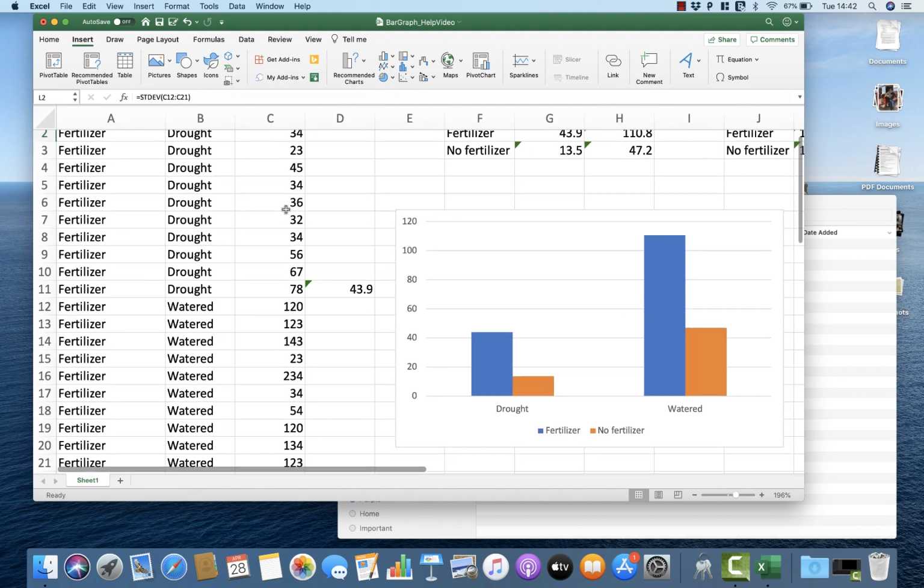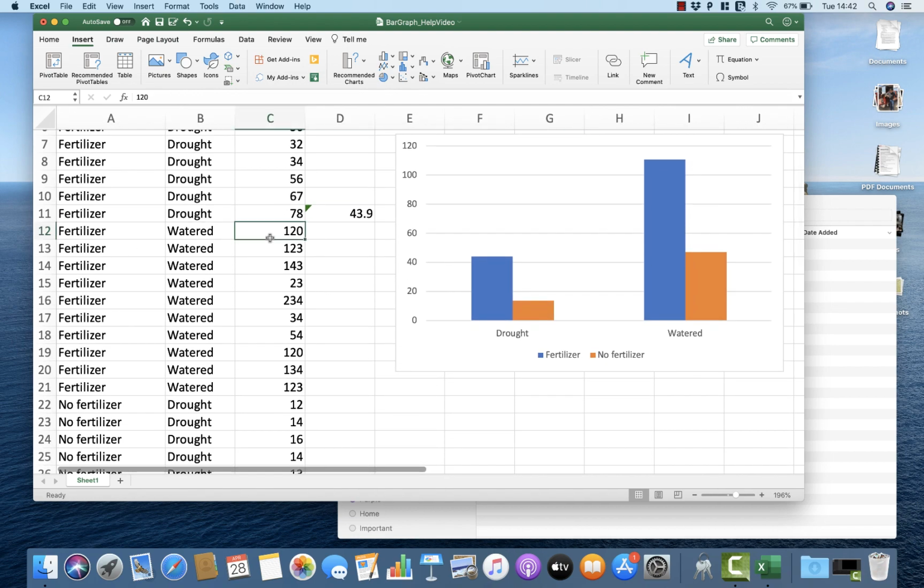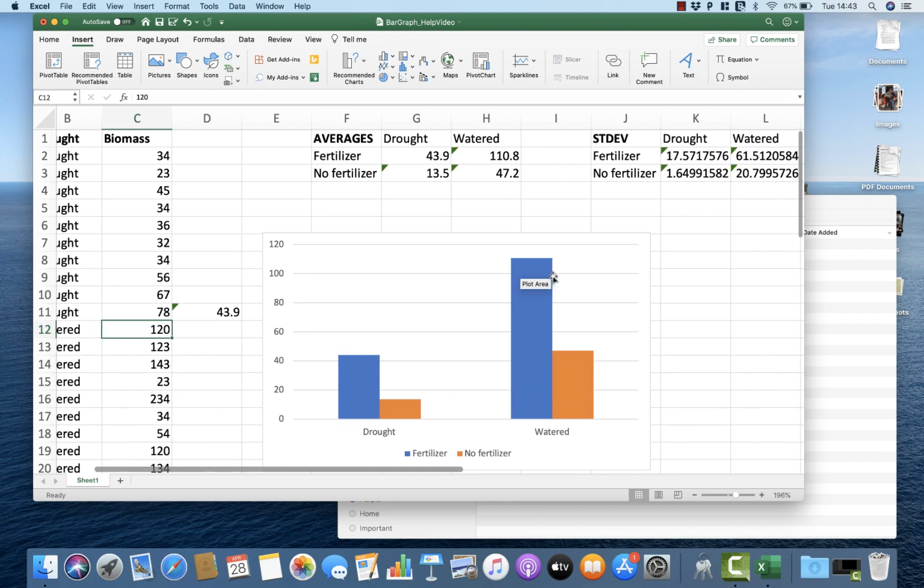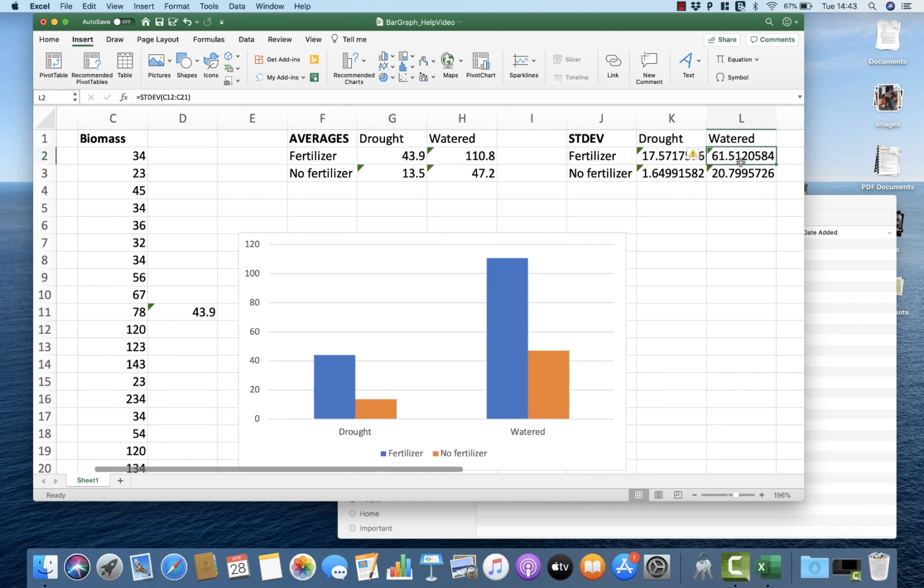So if we now look at our watered and fertilizer, and I specifically set it up this way, what you can see is in this combination, the numbers of biomass are all over the place, right? So 23 versus 143 versus 234. So this means there's a lot of variability. It seems very random, right? So those numbers are very far apart to calculate the average. So that means it makes sense that this number here is quite large.